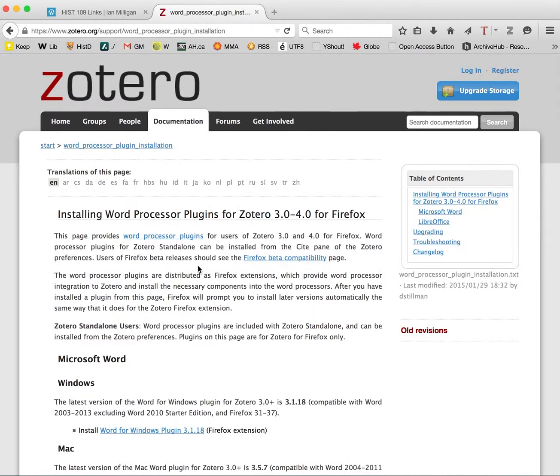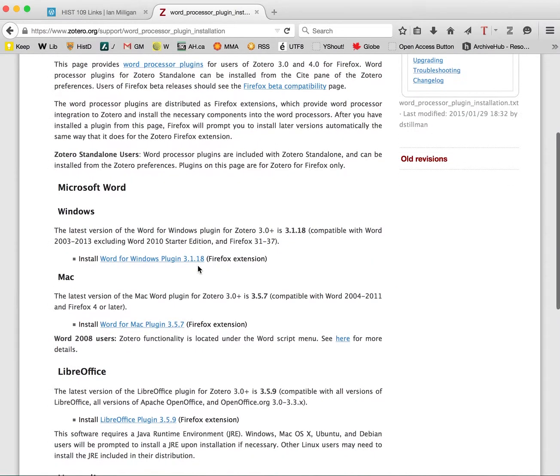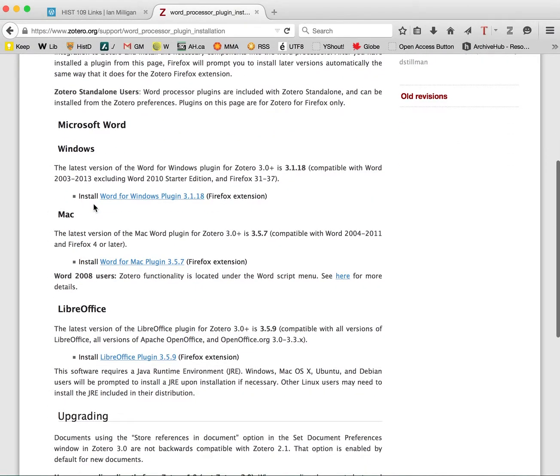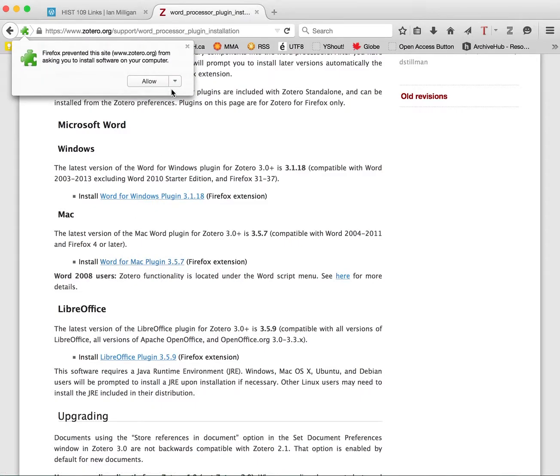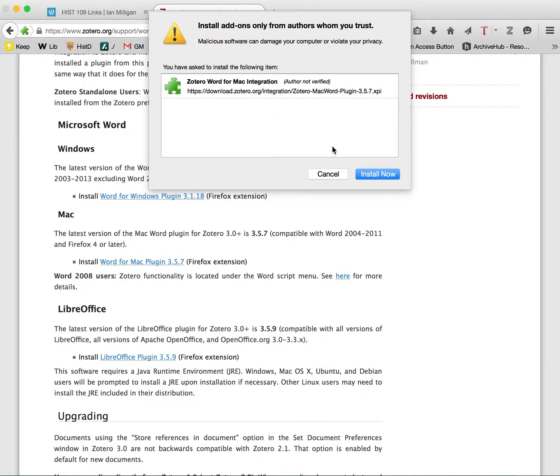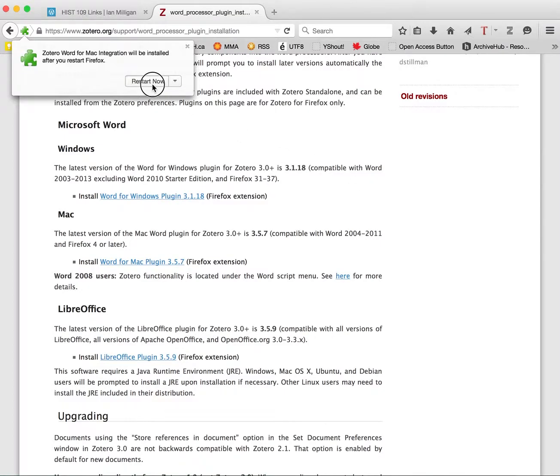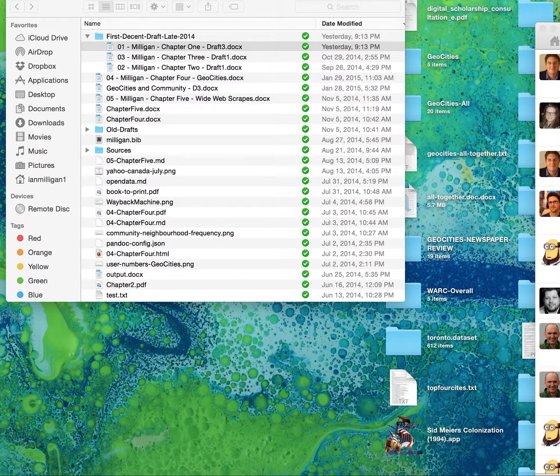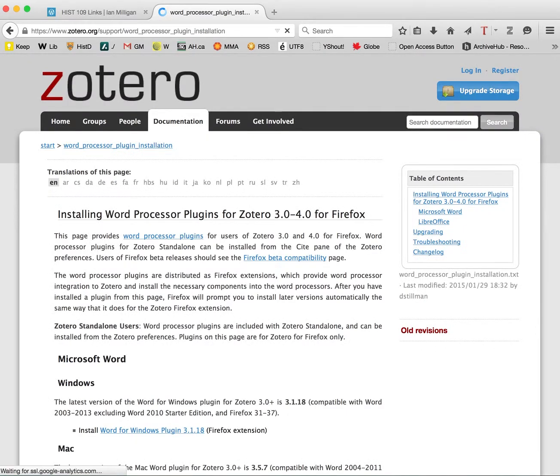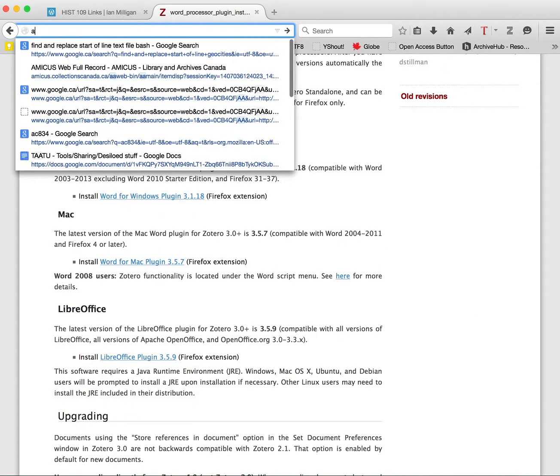Now I'm here, I want to install a plugin for my word processor. So I click on Install Word Processor plugin. I scroll down to find the platform and the software I'm using. So I'm using Microsoft Word on a Mac. You might be using Microsoft Word on Windows, or LibreOffice on a Linux machine or Windows or a Mac. Click on what you use and install the plugin. So here it says I'm using a Mac. I click on Word for Mac plugin. Again, it asks me. And I restart yet again. Okay, now we're set up, so let's find out how this works.